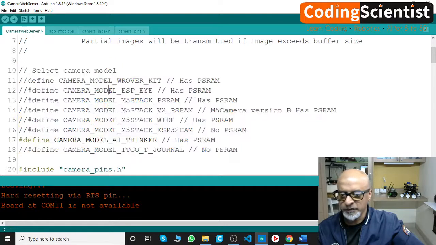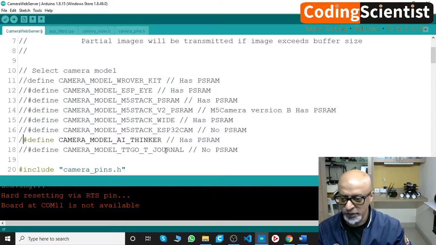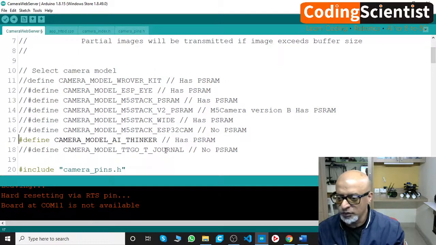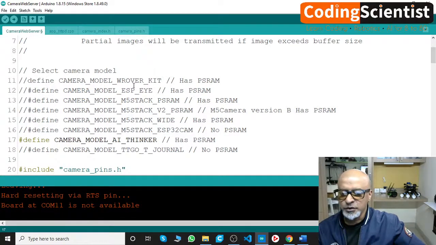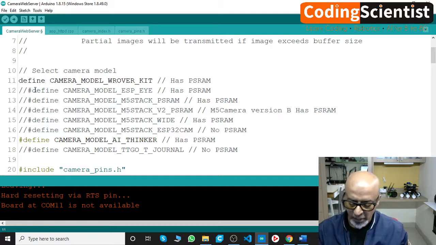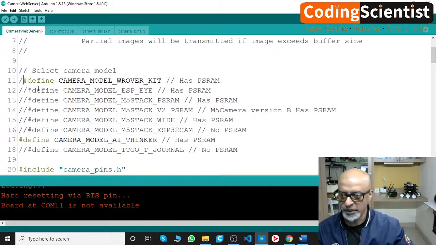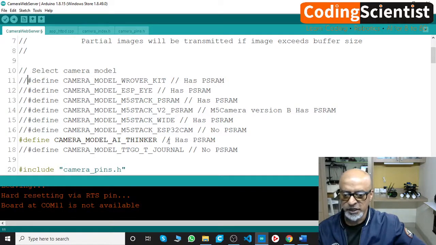These are all predefined sections based on the board which you have, right? You need to uncomment this. So for example, here, #define CAMERA_MODEL_AI_THINKER. This is mine. So it'll be ideally like this when you open it for the first time. So you have to remove these two forward slashes. In case you have this Rover kit, then you need to remove this forward slash and put a #define like this. All right, I'm going to comment it up again because I'm using AI Thinker.